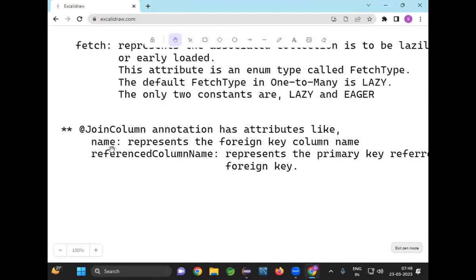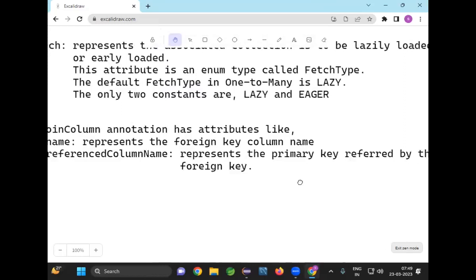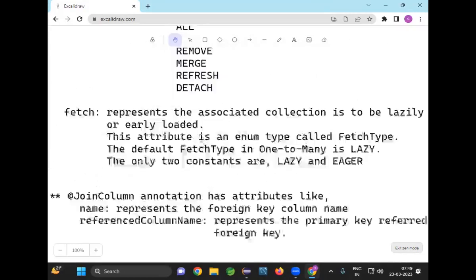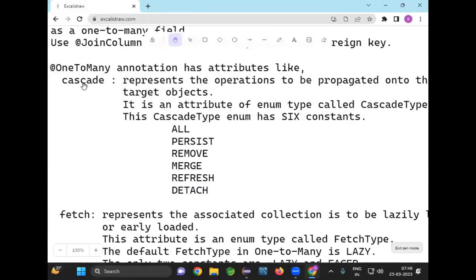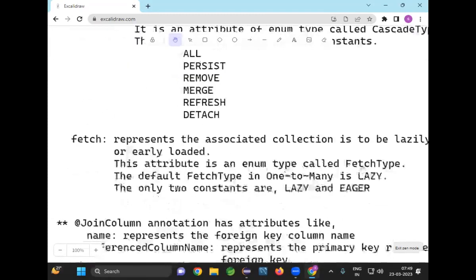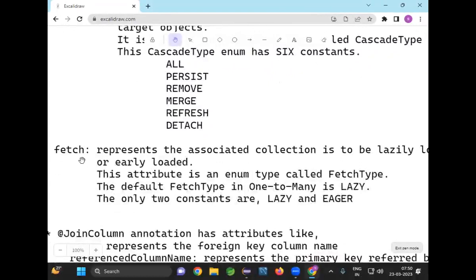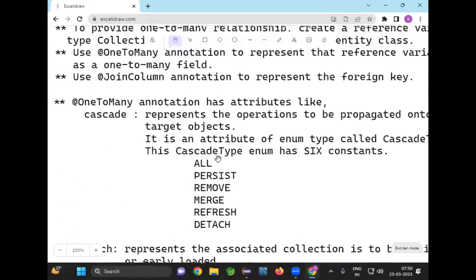And the join column annotation has attributes like name. Name represents the foreign key column. Reference to column name represents what? The primary key referred by the foreign key. Reference to column name is optional. Name is mandatory. Here the cascade attribute is mandatory, but the fetch attribute is optional. Cascade is mandatory, but fetch is optional. Why? Because what's the default fetch type? Lazy. But you don't have any default value for cascade. So we must set the cascade attribute value. But there is no need to set the value for the fetch attribute in the one to many annotation.